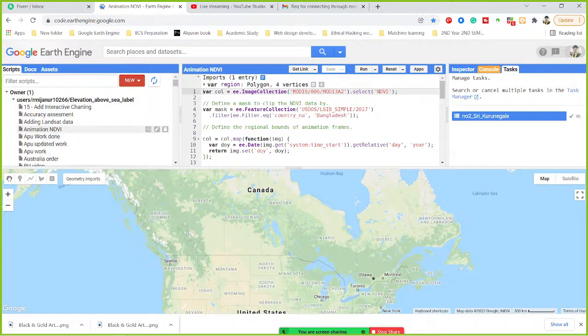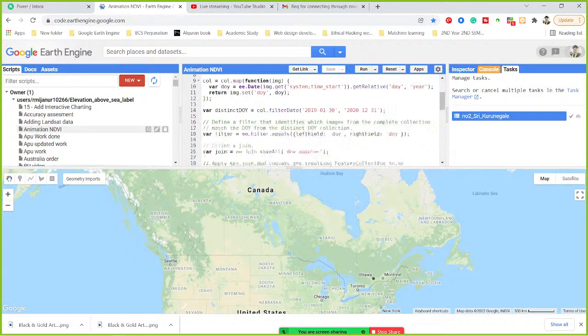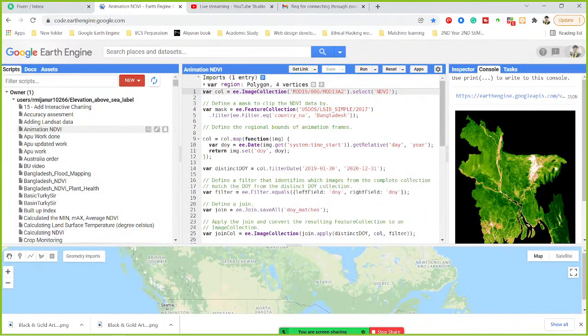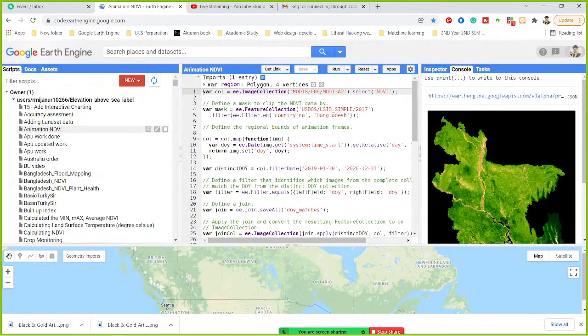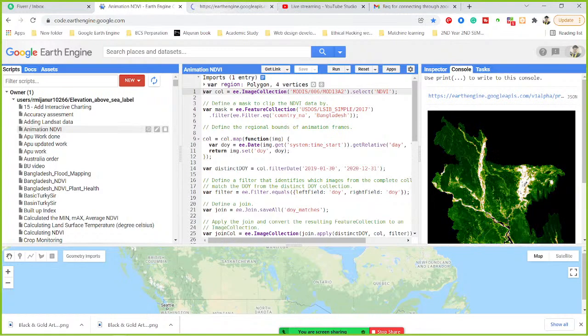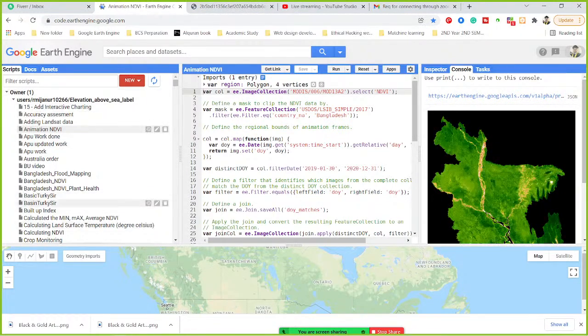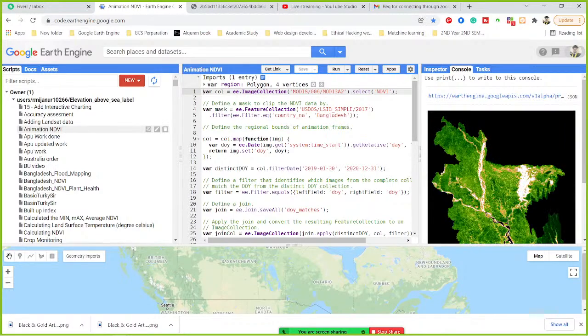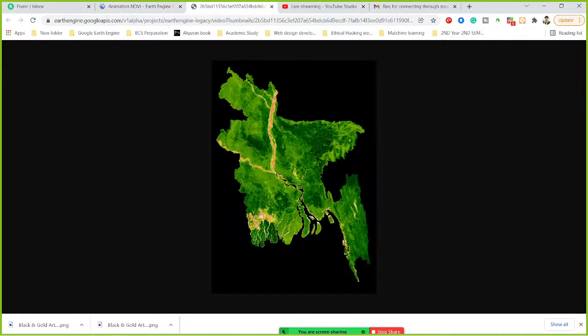This time I saved it as animation NDVI, so it's showing this animation NDVI. When I click run, I can get this result. So this is the NDVI animation map. I can get the animation map from here under the console tab, and when I simply click this link, the map will be shown like this. So the script tab manages all your scripts when you save them, and from this script I can work the next time or in the future. If you want to make this animation for India, you can just change the country, then you can easily get another country. So you can see this is our result.